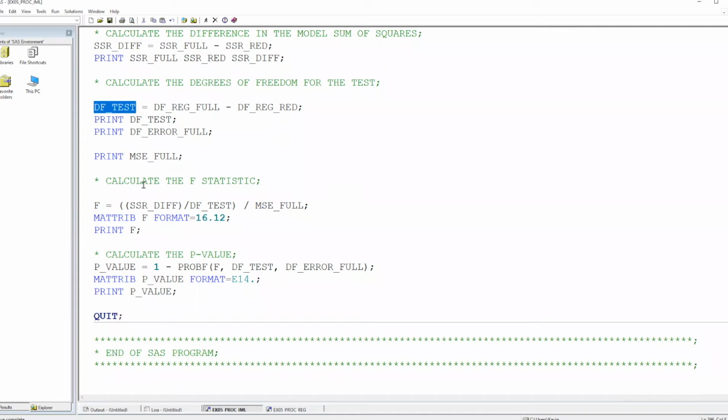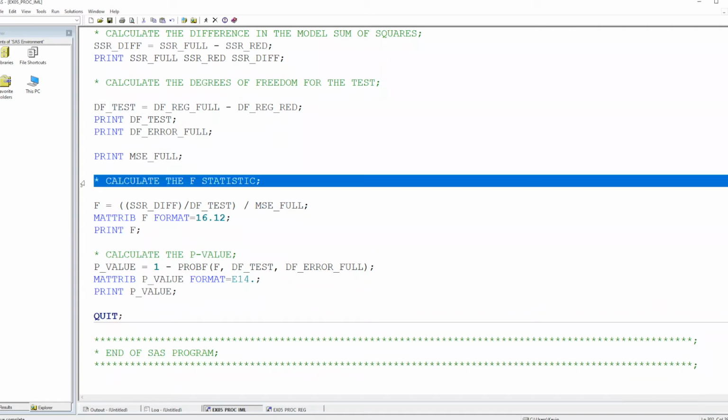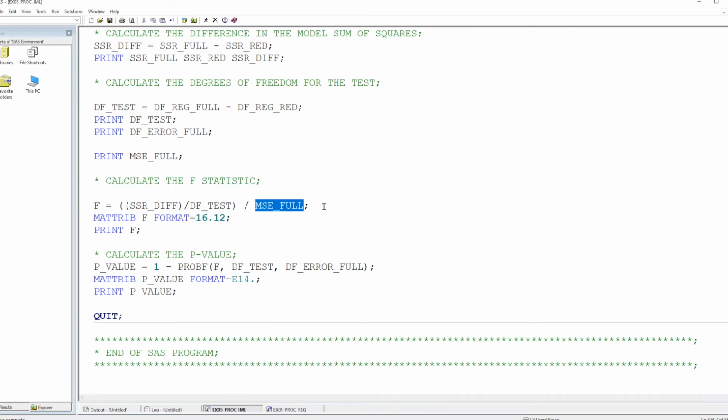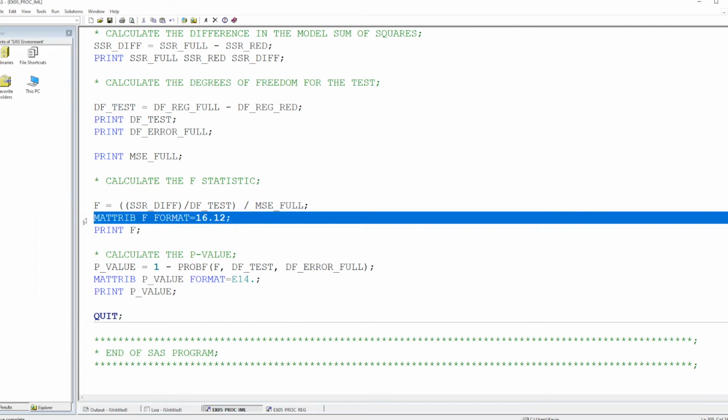Once we have those quantities, then we can calculate the F statistic for the test. The numerator for this F statistic is equal to the difference in the regression sum of squares for the two models divided by the degrees of freedom for the test. The denominator is the mean squared error from the full model. Now I'm applying a format attribute to the F statistic so that we can see lots of decimal places.